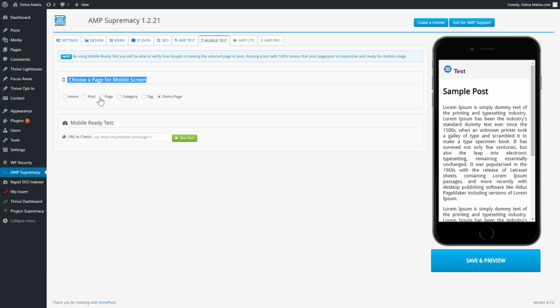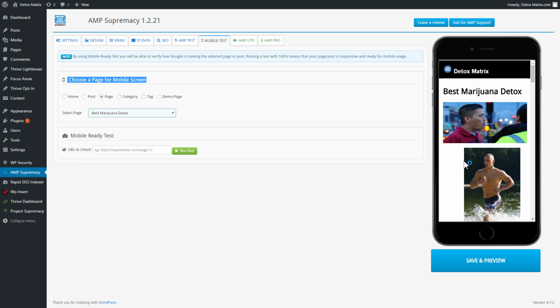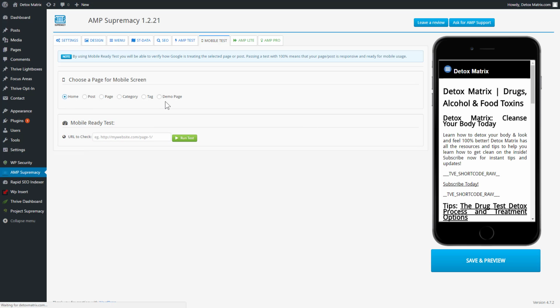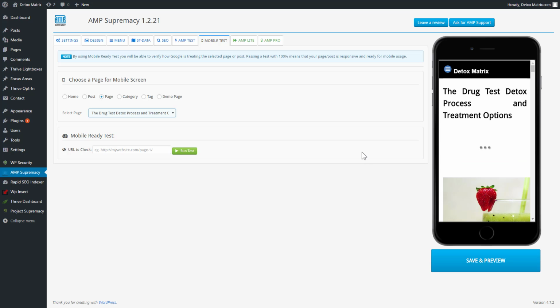So I'm going to just, for instance, choose a page on my site, and you'll see it'll load up all the pages on your site. And I'll just pick one of those, and what you'll see happens is it reloads to a new page on your site that you specified here. So you can do the home page, you can do any post, any page, categories, tags, anything that you want, or you can load that demo page, but I suggest working with pages that are actually going to be live on your site. So I'm going to go back and just select another page again here. Okay, and we'll just select this one, and as you can see, it'll load there really nicely.